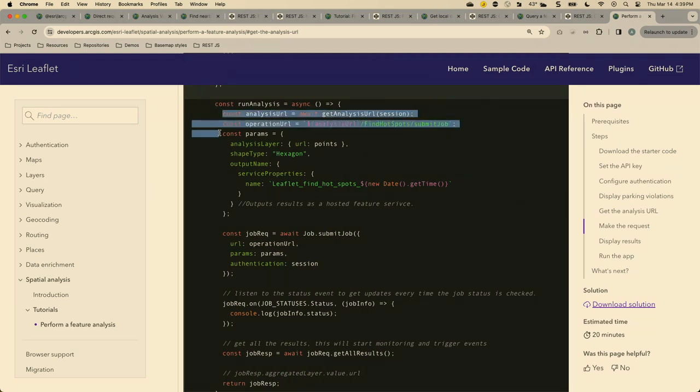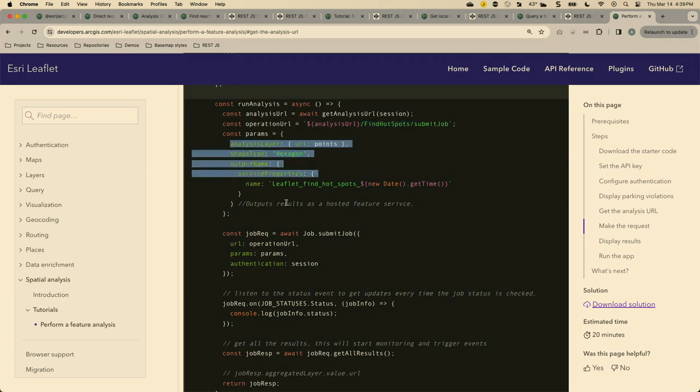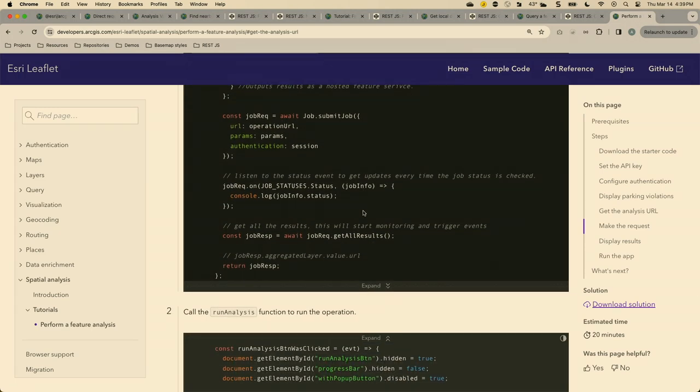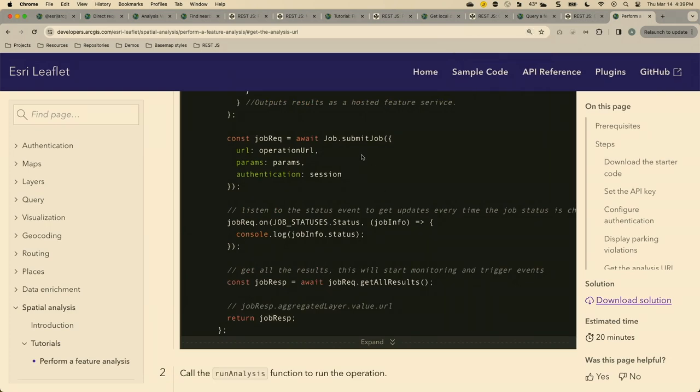All right, so now that I have the URL, I'm going to construct the rest of the URL to the spatial analysis service, and I want to call findHotSpots. Then I'm going to set up all the params for that. The input is going to be my parking violations. But now, finally getting to REST JS again, I'm going to create a job object, and I'm going to submit a job off of that. That's going to have my spatial analysis URL with all my params. That's ready to go.